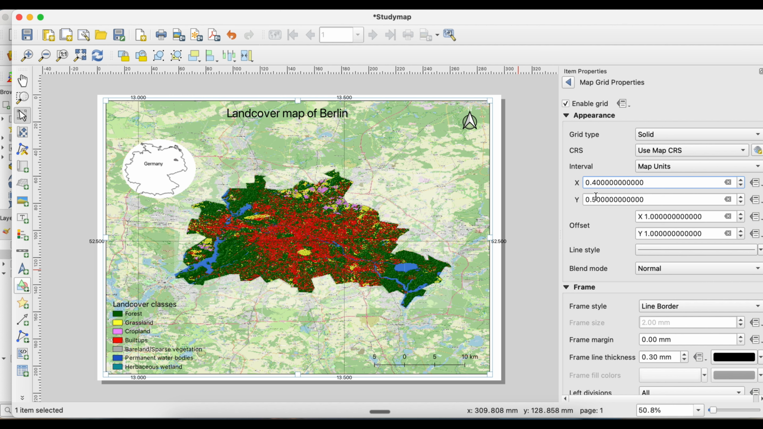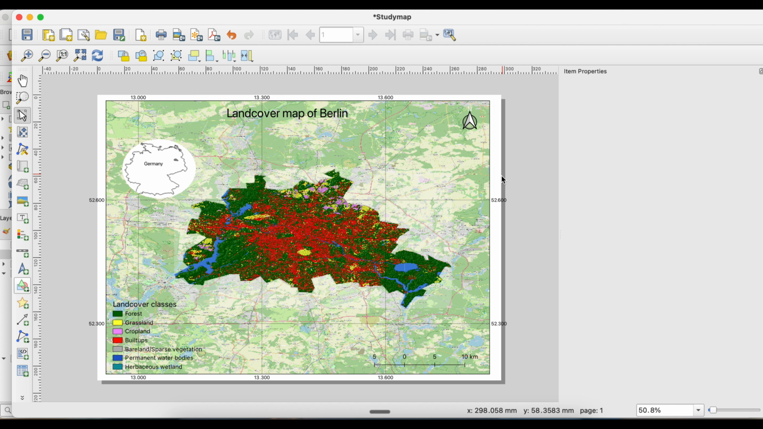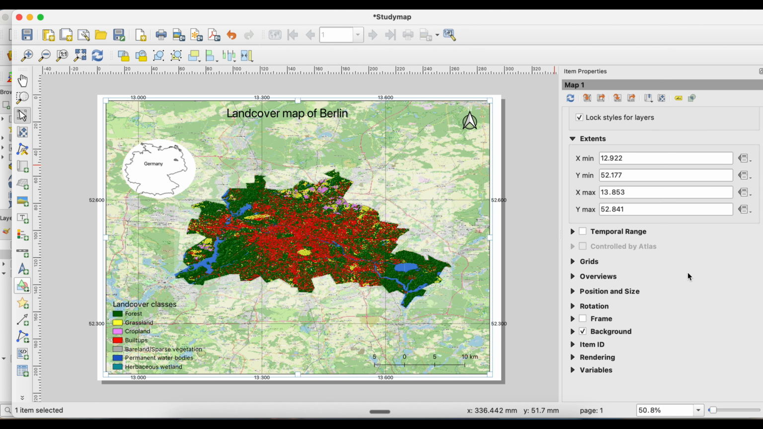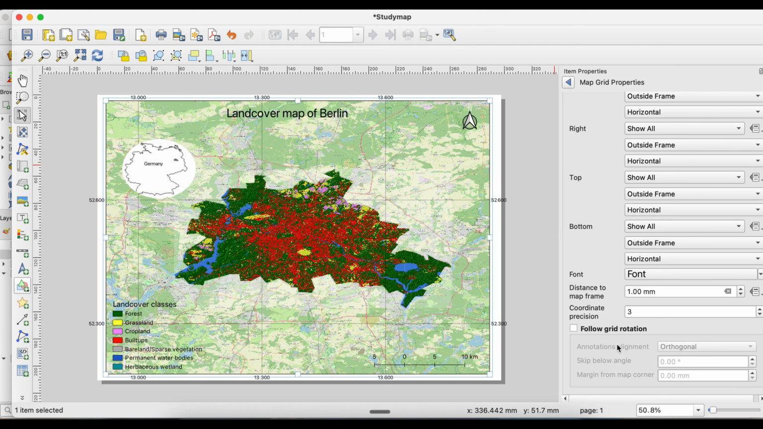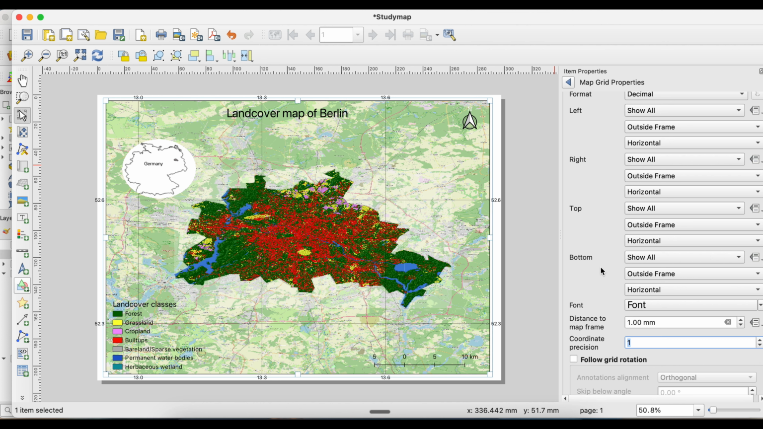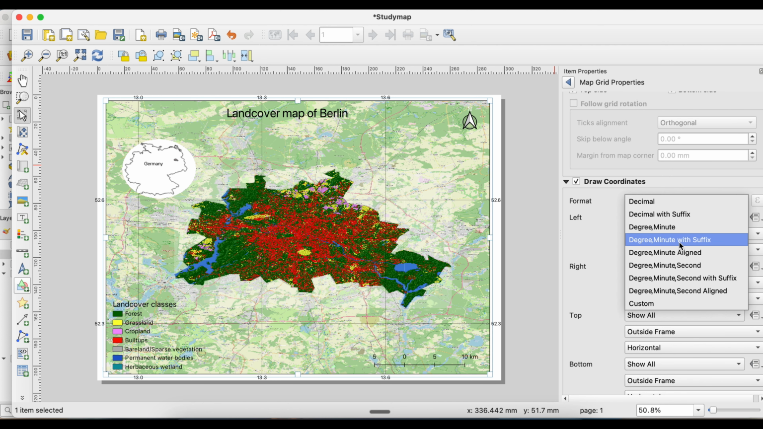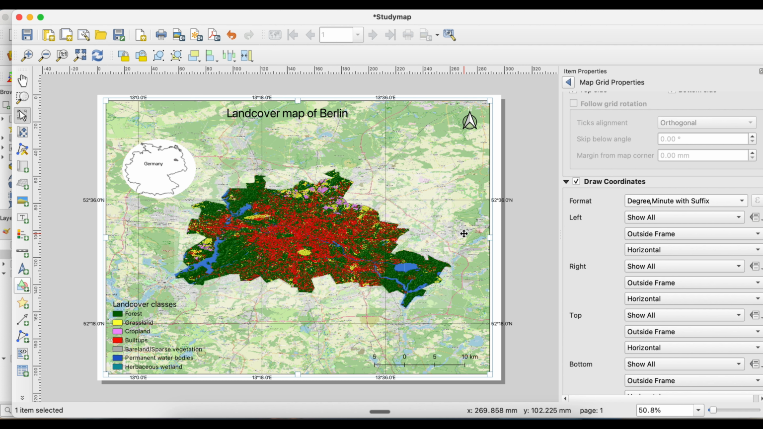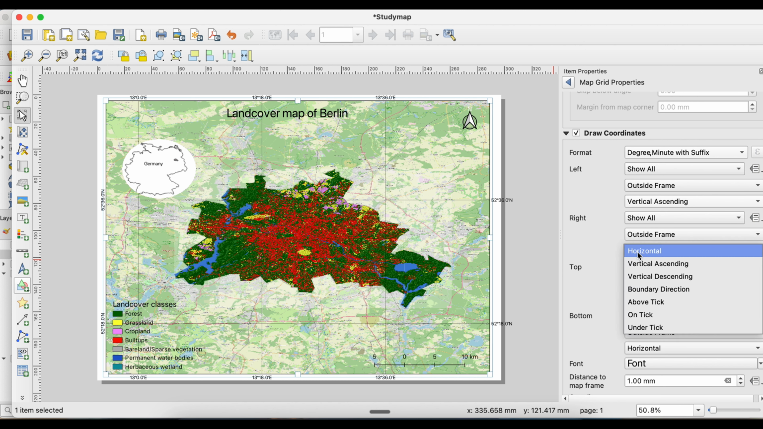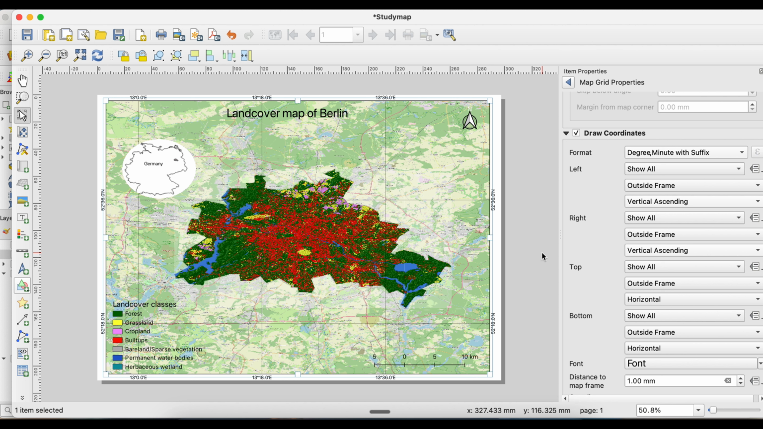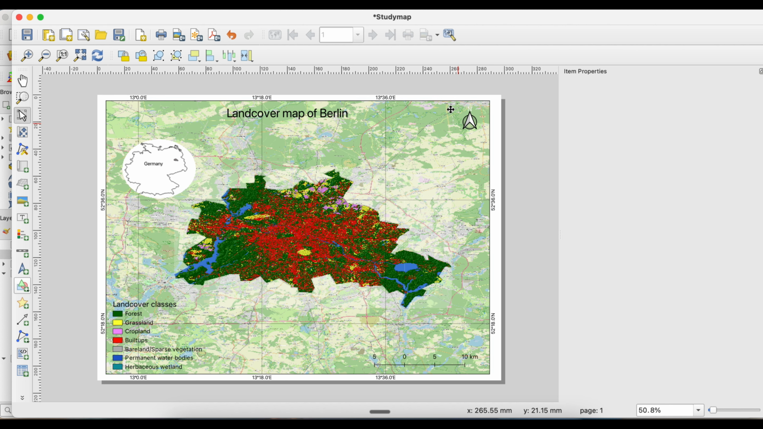You can always choose what type of grid you want. If you don't want the solid grid, you can always choose frames only. I want to change the format and precision of the coordinates. Here I will keep the precision 1 and also change the format from decimal to degree, minute and suffix. Here on the left and right hand side I want to make the coordinates vertical. Here I choose vertical ascending by going to the left and right option. Now, this looks a little more professional because before the horizontal coordinate was going outside the map frame.